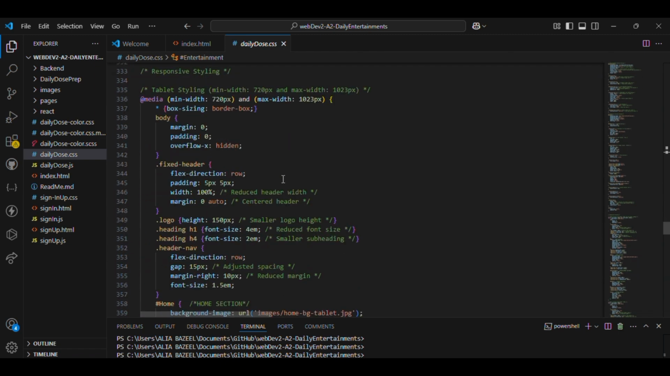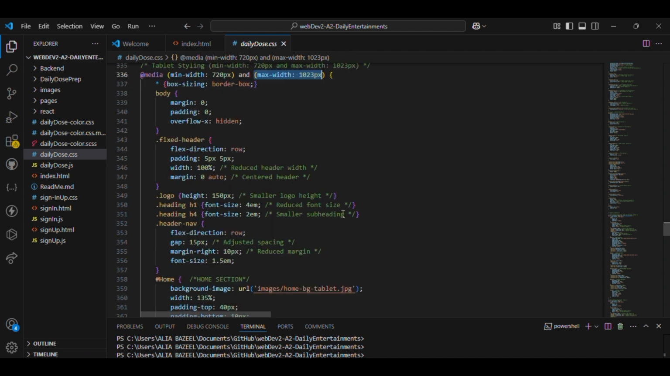Now coming to the media queries. Media queries for responsiveness. For mobile and tablet views, I added media queries to adjust the layout, font sizes and padding. This ensures that the site looks good on all the devices. The min width for tablet is 720 pixels and max width is 1023 pixels.